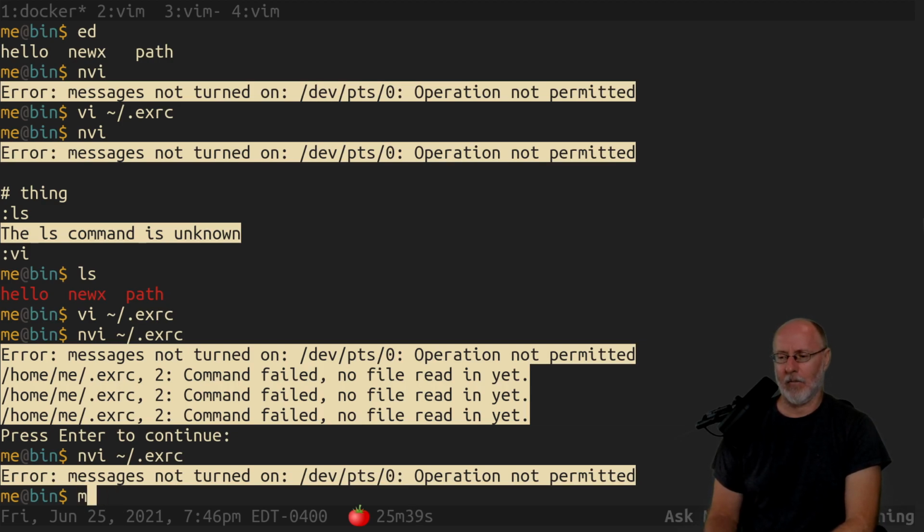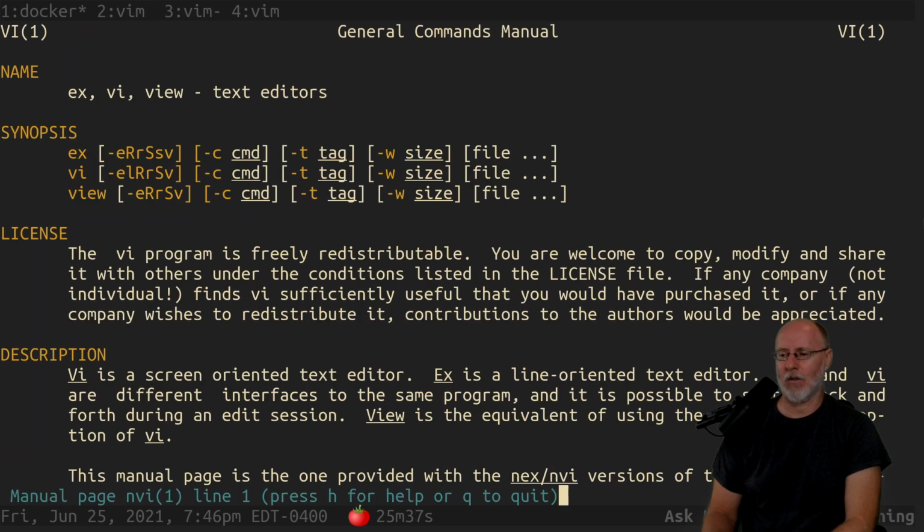So let's try this. man nvi. I want to see where it tells us about the different things. The vi program is freely distributable. vi is a screen-oriented editor. ex is a line-oriented text editor. ex and vi are different interfaces for the same program, which I love. It's a multi-call binary, which means if you call it as vi, it does something different than when you call it with the word ex, which I've done a lot with BusyBox lately. BusyBox, if you know it, is a multi-call binary as well.